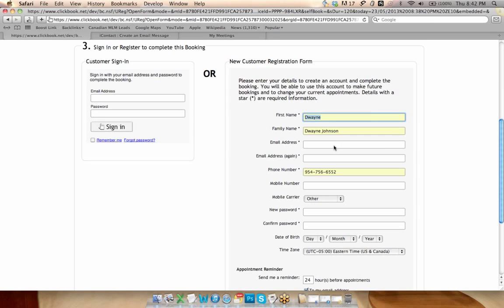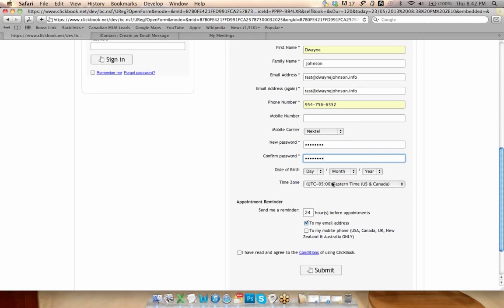What you're going to do is fill all this information in. I'll do it really quick. Email address. I'm not sure if I used this before, so I'm just going to say test at DwayneJohnson.info, and I'll copy that. Phone number, mobile number is not needed. Let's just choose a random provider. Password, confirm it. I'm just going to make this stuff up just for the sake of the video.